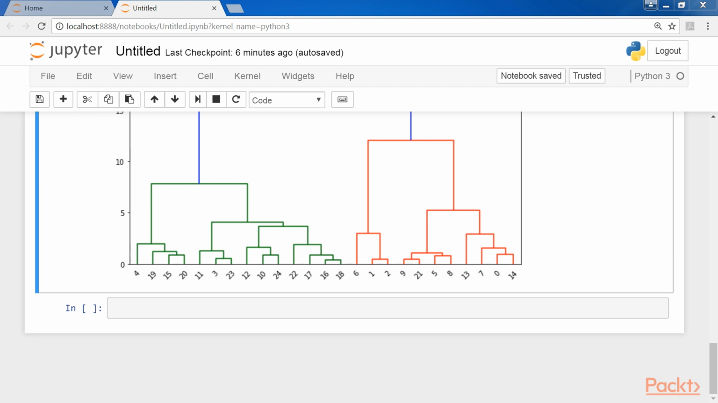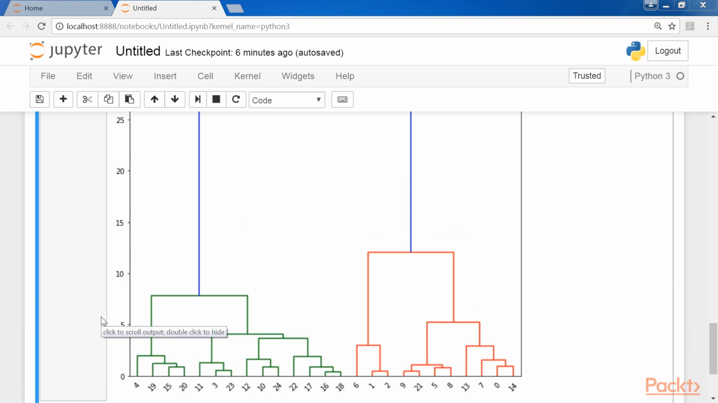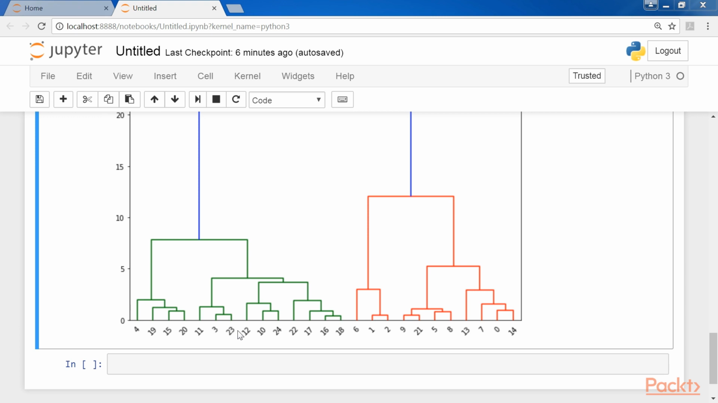On the x-axis, there are samples, while the y-axis represents a distance. Every arch connects two clusters that are merged together by the algorithm. For example, 16 and 18 are single elements merged together. The element 22 is then aggregated to the resulting cluster, and so the process continues.